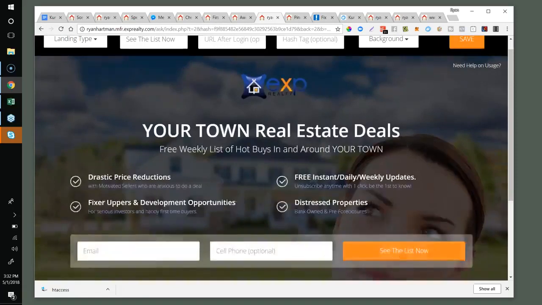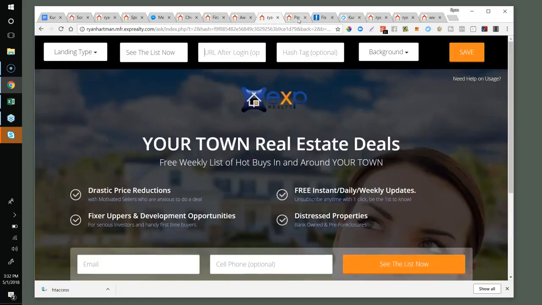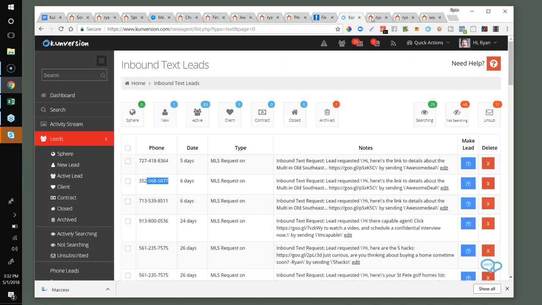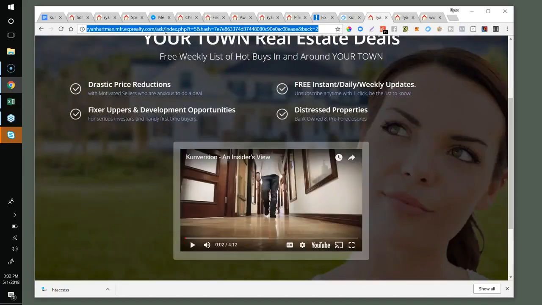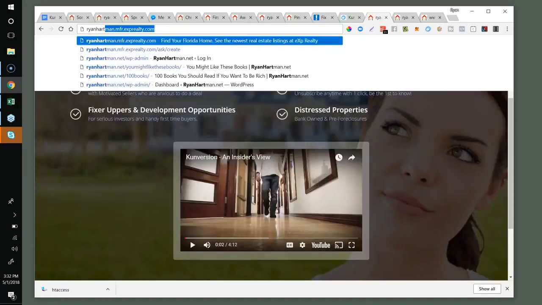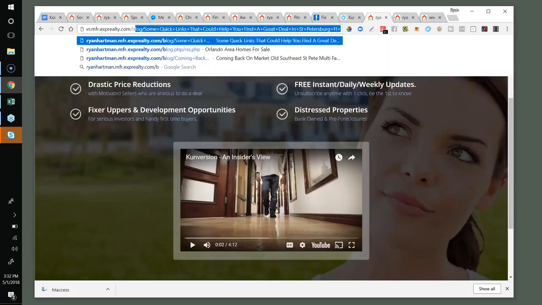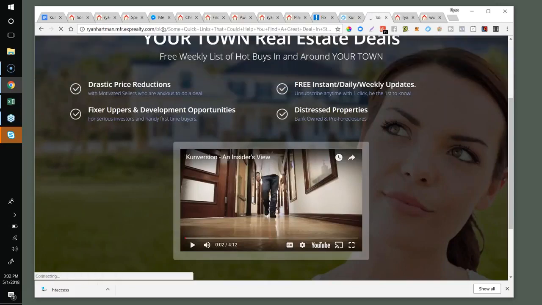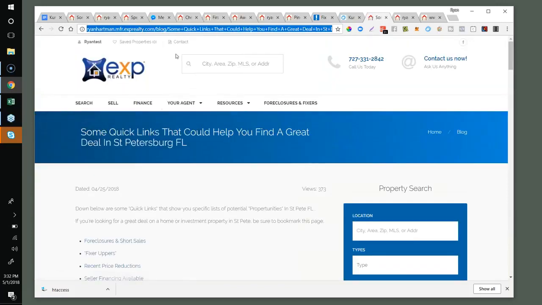The URL after login is where you want to send people once they click the orange button. So it could be any link that you've created. It could be a squeeze page, single property, multi-property, a blog link, a link to specific zip codes in your areas, what have you. And you can drop that in there.